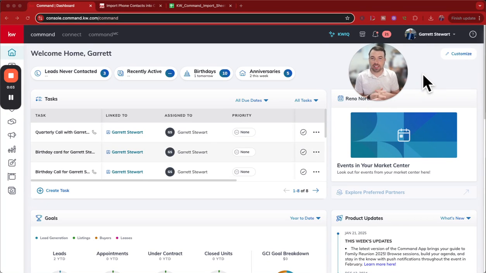It is Garrett Stewart here, and I'm here to walk you through getting your contacts into Command, either for the first time or maybe you need to add additional contacts into Command. So, Command is going to be your main system to follow up and keep up with all of your database. And so, a great place to hold your database is Command.